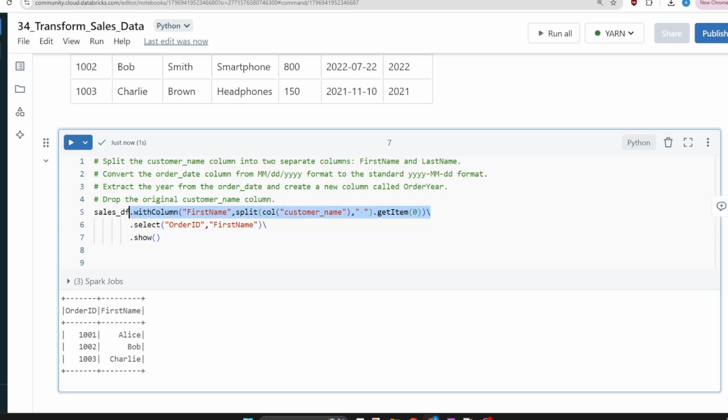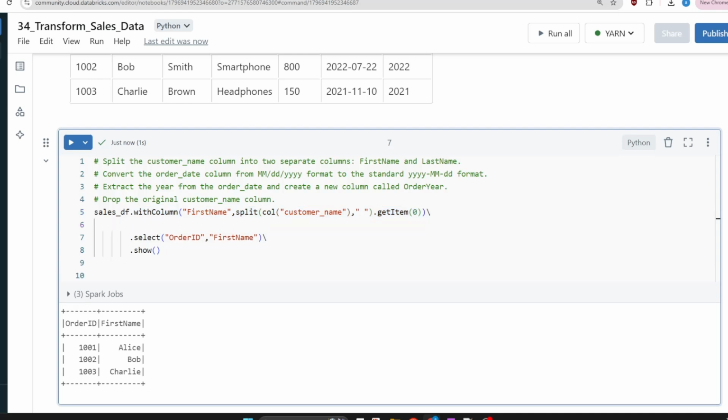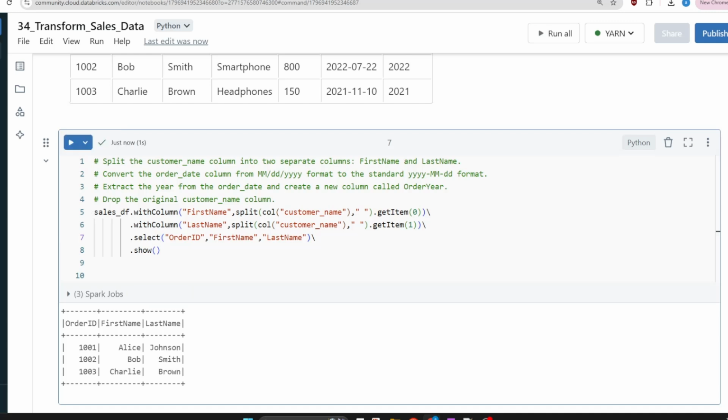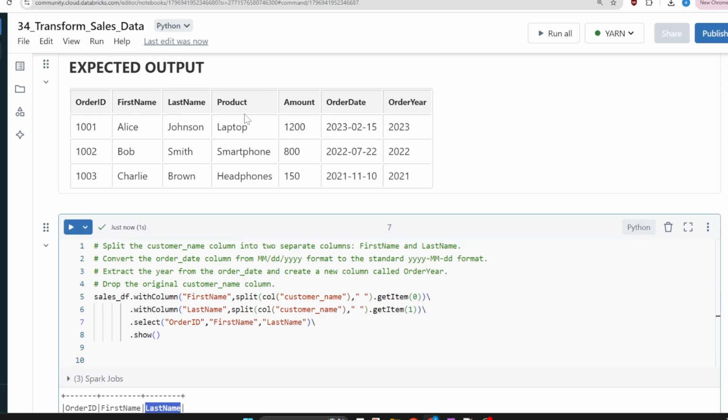Let me take this code and save some time. This is our last name and customer. We have to get the first element, right? So let us see that. I have to print the last name also. There you go. See, we have achieved the first name and last name.